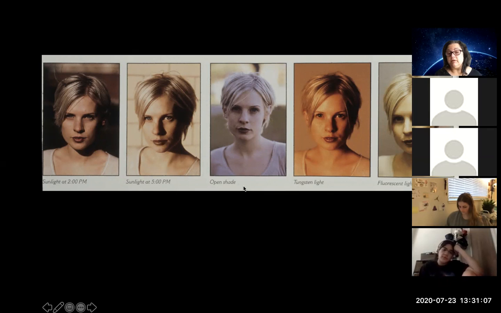In the center image, open shade, it's purple, it's lilac colored. So there's no direct sun. And again, that light is very bluish, and in this case, almost purple.